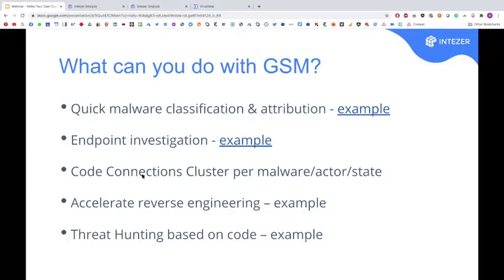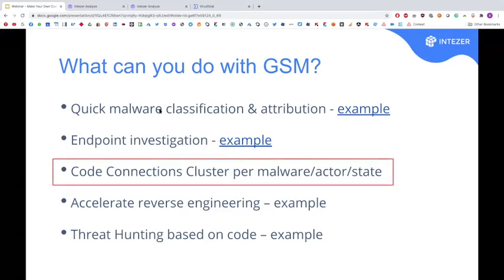This is how we roll in the research team. We find new threats based on that. And in our reputation, we were able to detect Chinese APTs, North Korean ones, Russian ones, Iranian ones, and it's all based on this threat hunting method. But yet again, we're here to focus on the code connections cluster. Yeah, and this is the main focus.